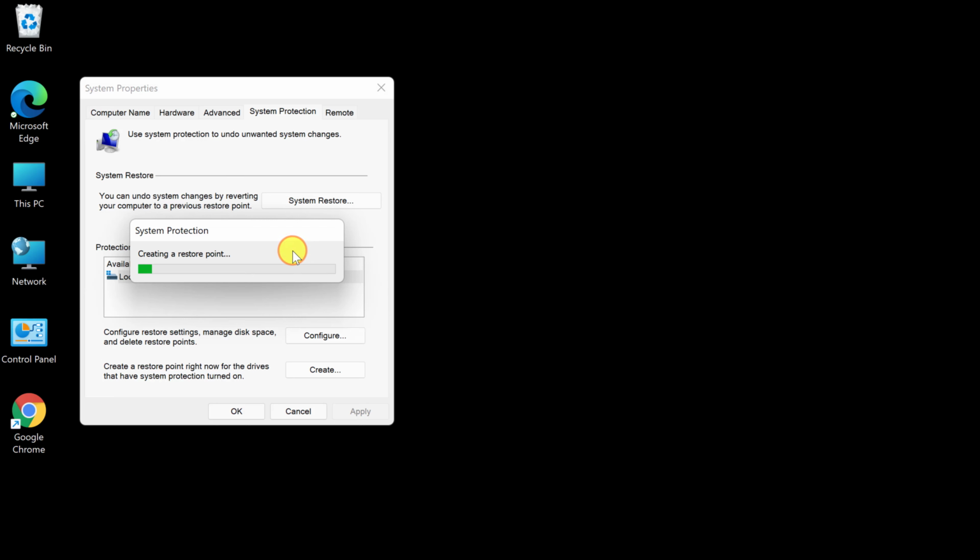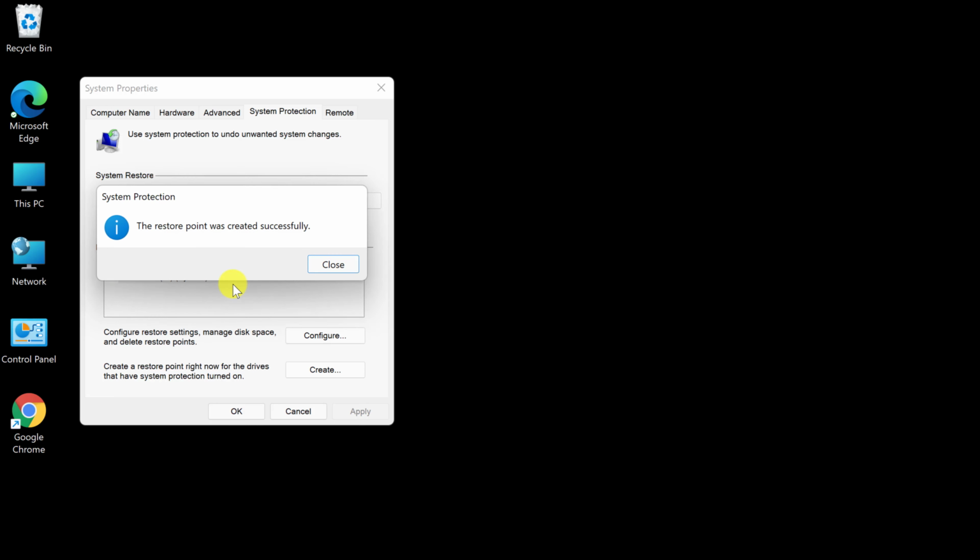A progress bar will appear while the restore point is being built. When it's finished, you'll receive a notification stating that the restore point was established successfully. It's as simple as that. System Restore in Windows 11 operates the same as it did in earlier versions.